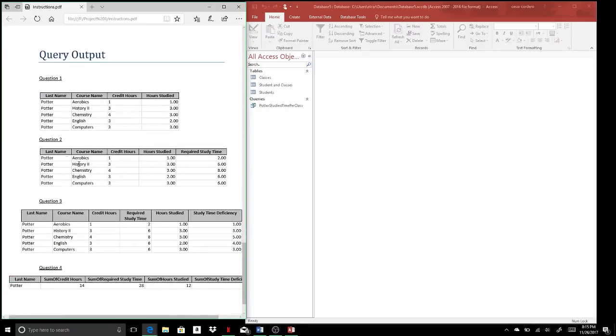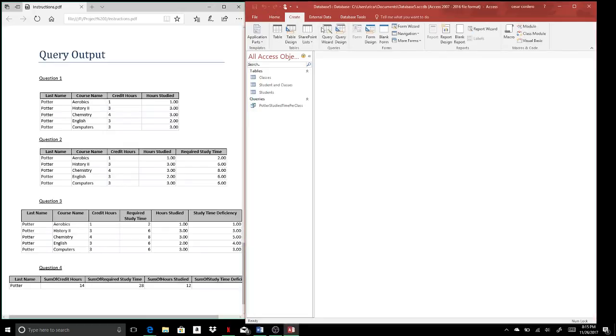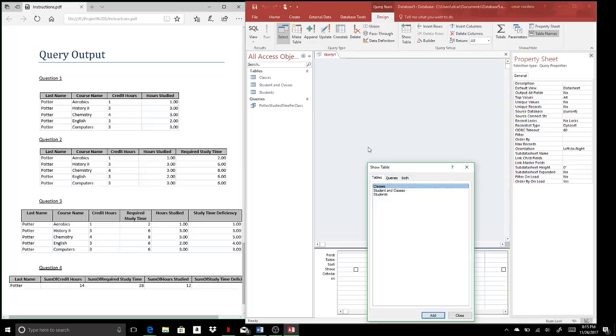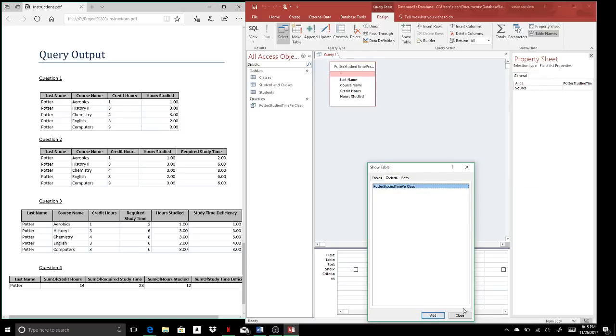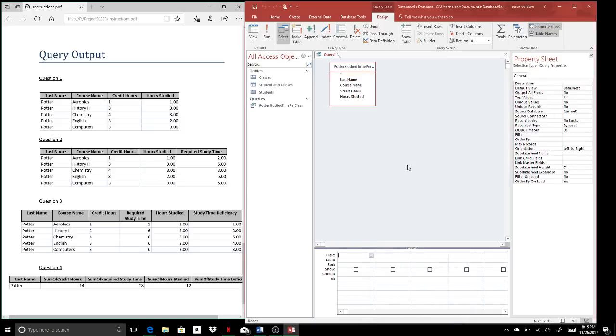So now we have question 2, so we can go to Create. Going to create this query. We're going to go on the table and click where it says Tables, Queries, and Both. We can click Queries and we're going to use the first one we did for number 2. I know it's a little bit complicated. Click Add. Okay, so we're using the first one, click Close for that one.